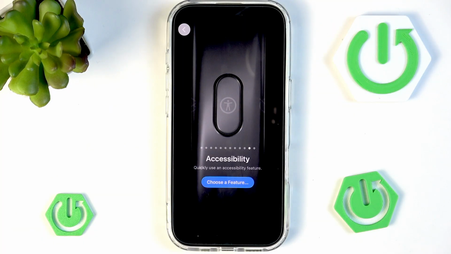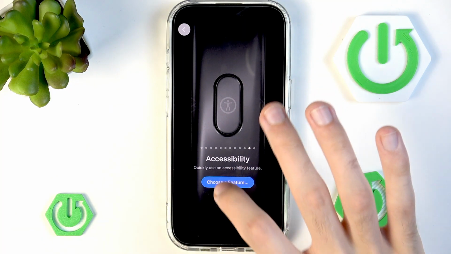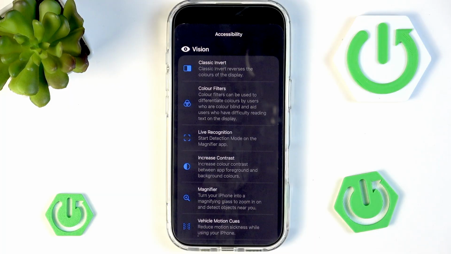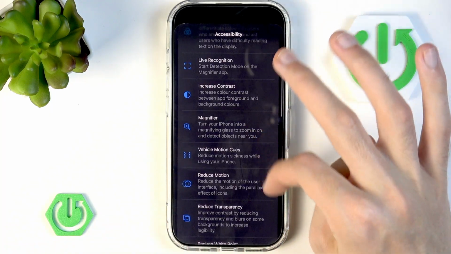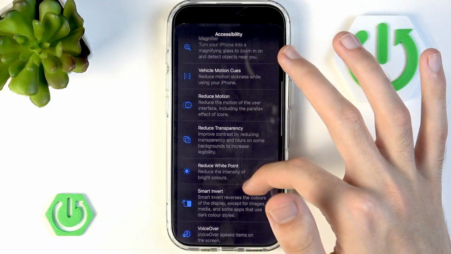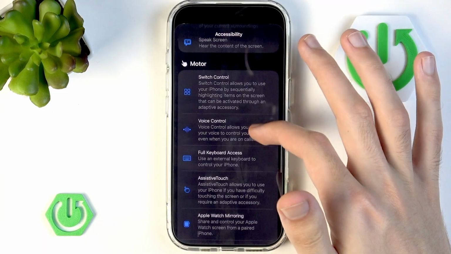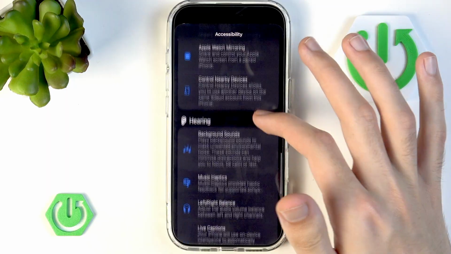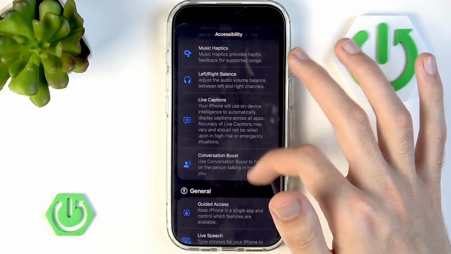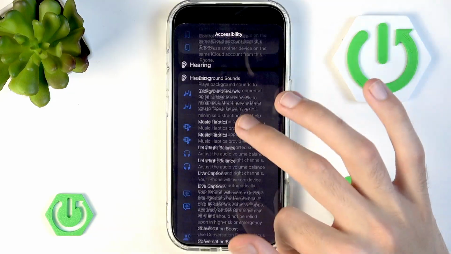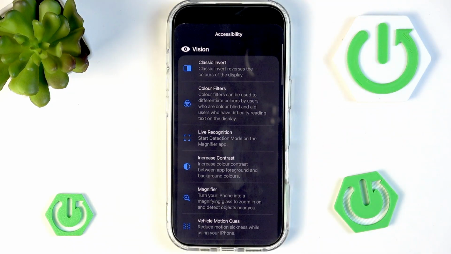And finally, we can go into accessibility, so we can choose a feature. And every single time we press and hold the action button, we'll enable a certain accessibility feature like color filter, live recognition, increasing the contrast, magnifier, the reduce motion mode, reduce white point, voice control, assistive touch, background sounds, live captions. Full customizability is the way to go, and I think it's very, very nice to have it.